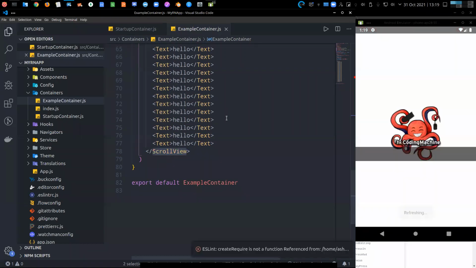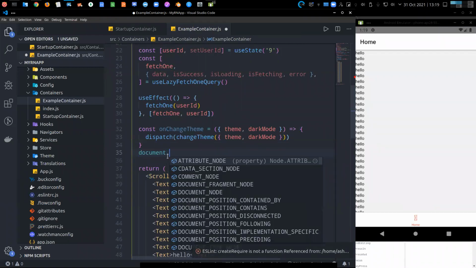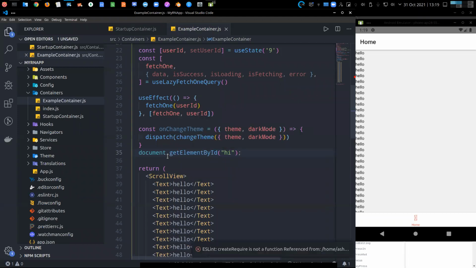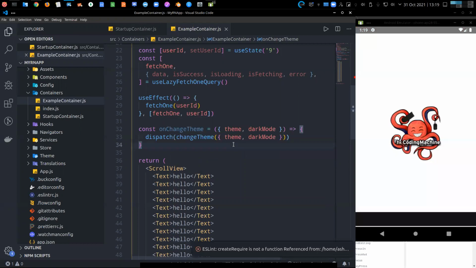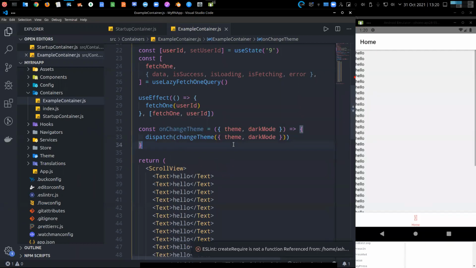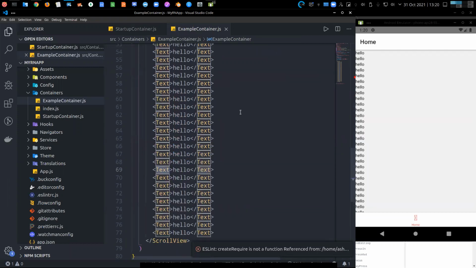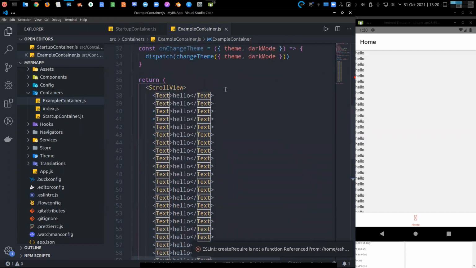If we write anything related to the web browser as well, if you write document.getElementById or anything, you'll see that it crashes as well because it says cannot find variable document. So just like in Node.js, we cannot use browser APIs. So we need to forget about those. And we cannot use HTML. So everything goes through a component. No H1s, no P, no input, no form, no HTML tags in React Native.